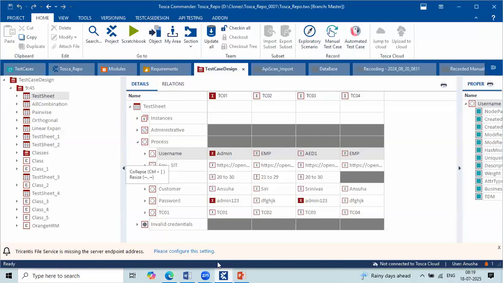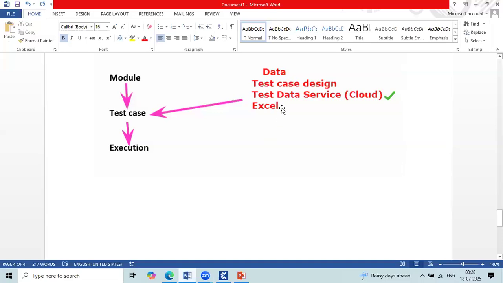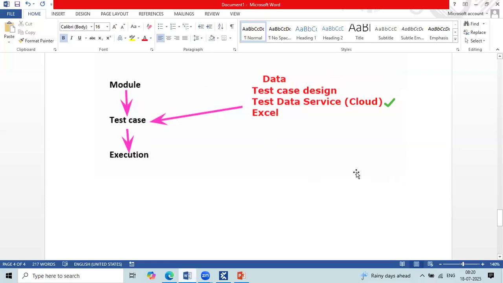That is the option. Another one is Excel. Excel is already there in our local system. We simply call it. So hope this entire structure is clear.